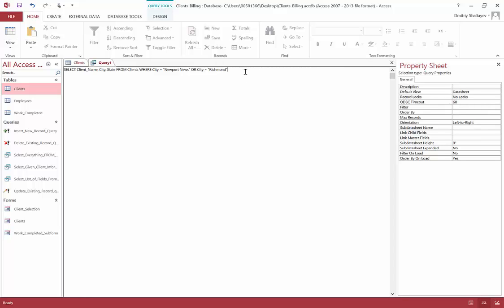Okay. Hope I didn't misspell anything. So this time around, I'm not specifying the condition for the primary key, but rather I'm specifying what should be in the column city. It can be Newport News or Richmond. Now let's run this query.